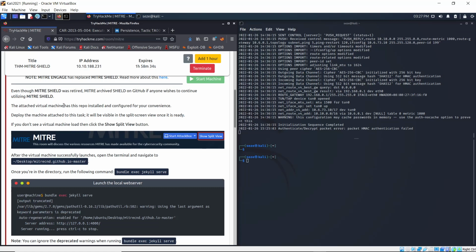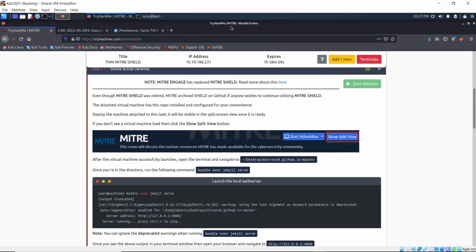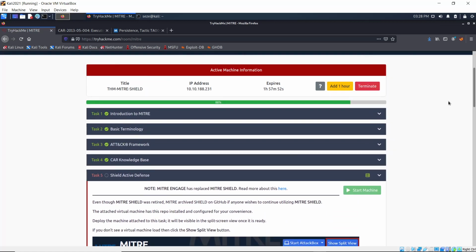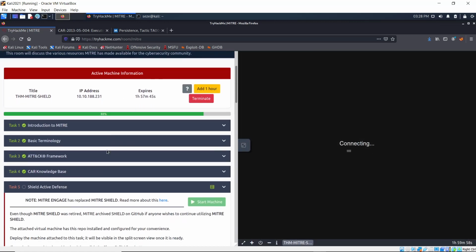The attached virtual machine has this repo installed and configured for your convenience. Deploy the machine attached to this task. It will be visible in the split screen view once it is ready. If you do not see a virtual machine, then load it with Show Split Screen View. Normally I can connect to it with my system, but I think it might be better to just use the split screen view here. You click right here, split screen view, and you should be able to see the machine.